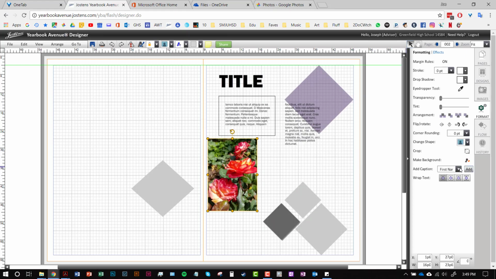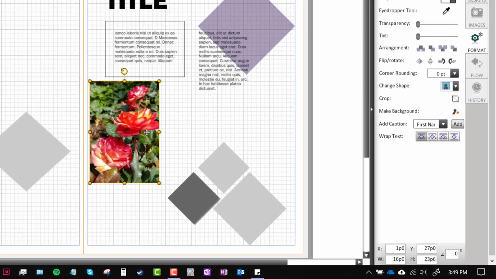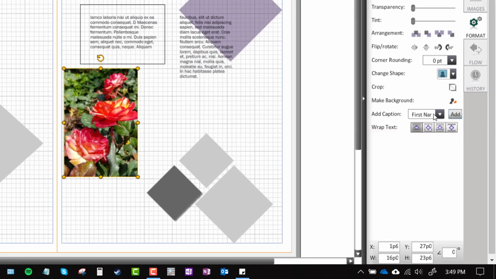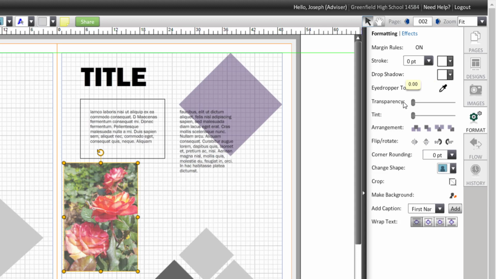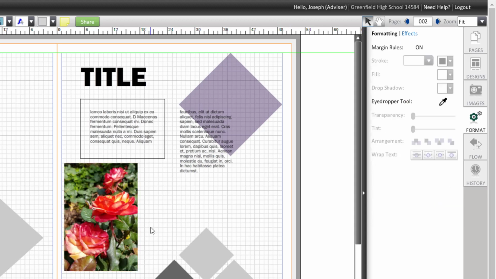You can also add a caption. If you've tagged your photos, you can make a caption from that based on what you've tagged the photo as. And you can add a stroke, an outline, to your image. You can change the transparency of it. All sorts of fun stuff. Pretty straightforward.